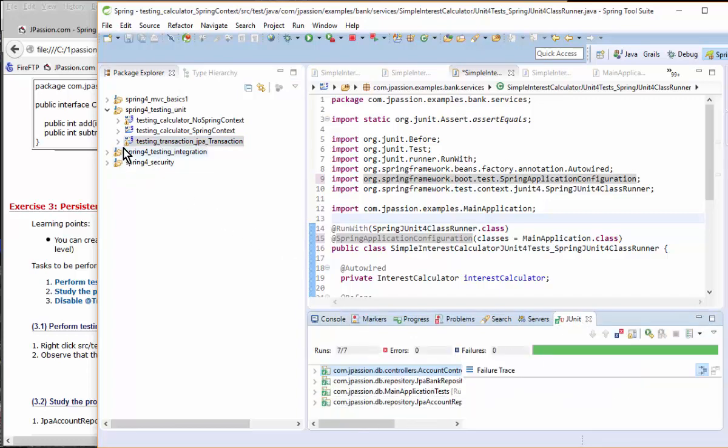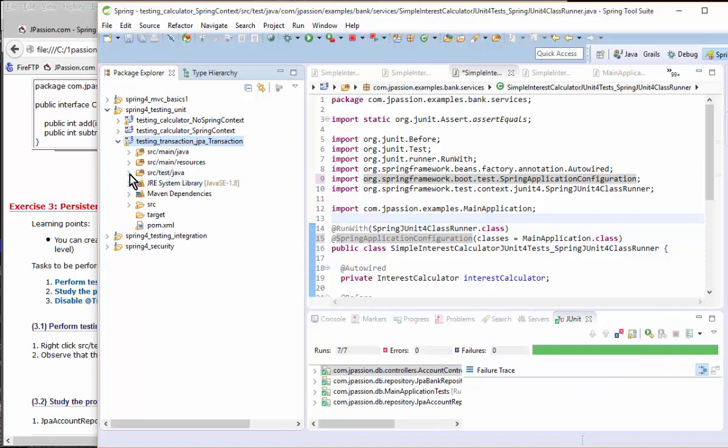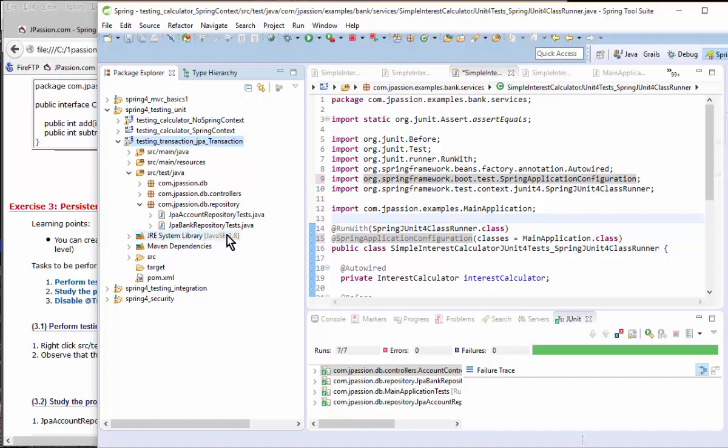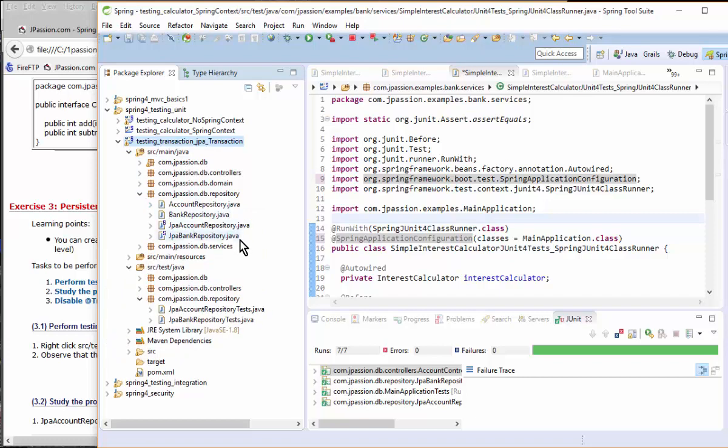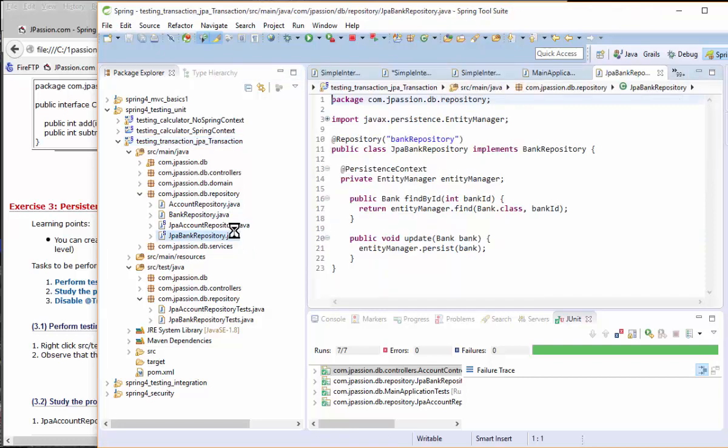Okay, so they all succeeded. So let's take a look at the test code. Here, in this case, we are going to test the repository class. If you take a look at the repository target class, we have the JPA account repository implementation class.